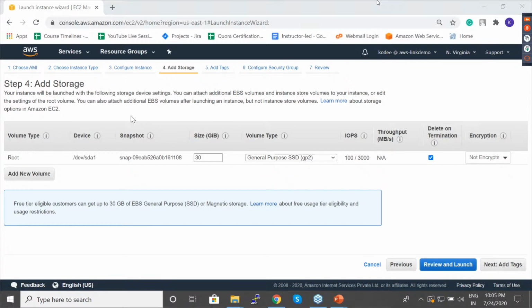Is 30 GB cumulative for all EC2 instances? Yes, it is cumulative. Everything in AWS is cumulative. For example, if you're running 3 servers, the addition, if it comes to more than 750 hours, then you'll get billed. So even if you run 10 servers, it should be below the 750 hour mark for a month.